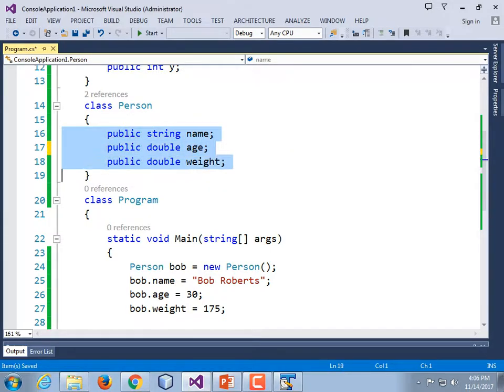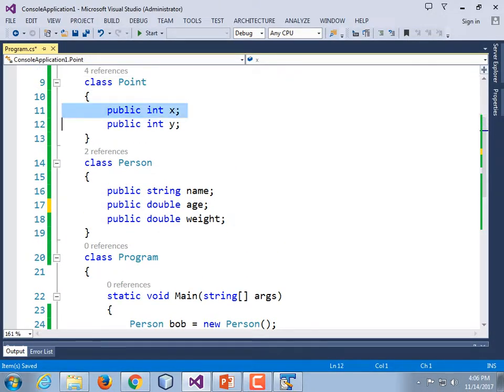So a person has 3 attributes, 3 instance variables, 3 fields. Get used to using the term fields. Field is an instance variable. And our point class has 2 instance variables, 2 fields. Every point is described by an X and a Y. Every person contains 3 pieces of useful information that we care about.